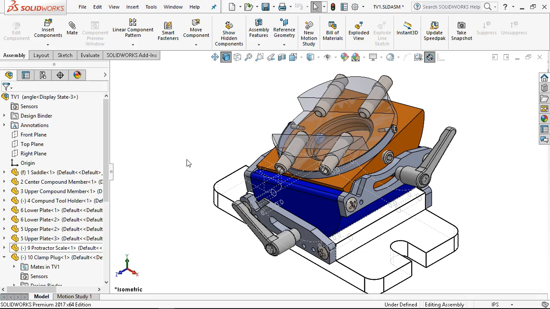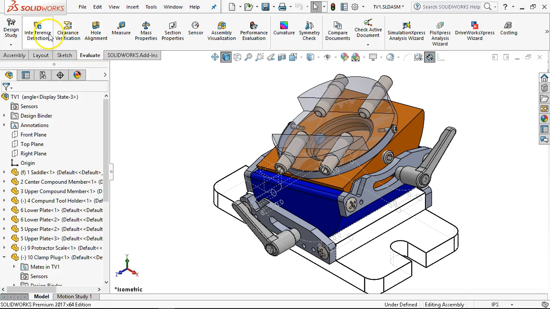Okay, so I want to take a look at under the evaluate. We have interference detection, clearance verification. I haven't used the whole alignment, and I'm not entirely sure which. I know that these two are in 2016. I don't know about the whole alignment.